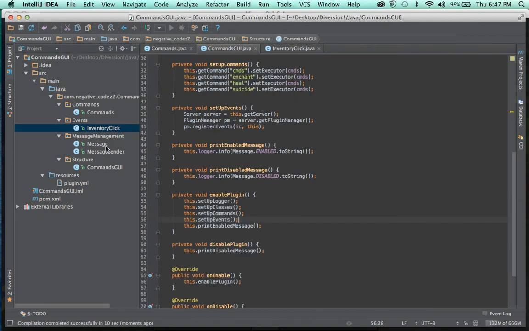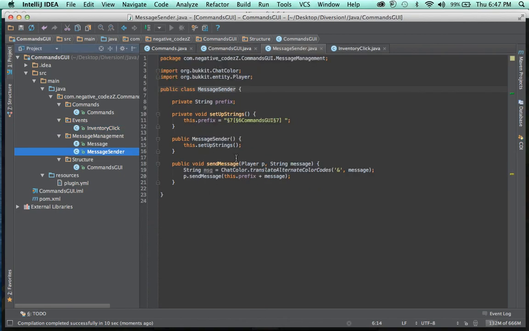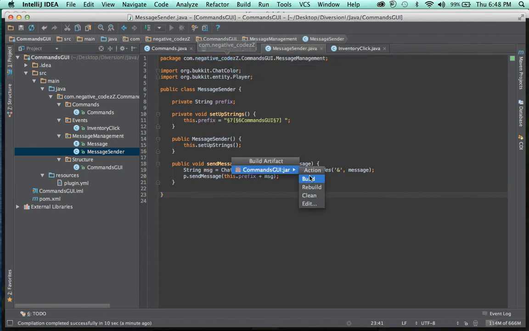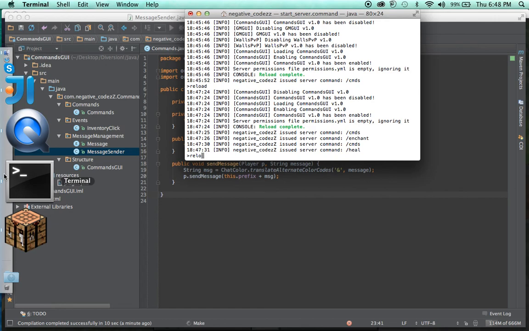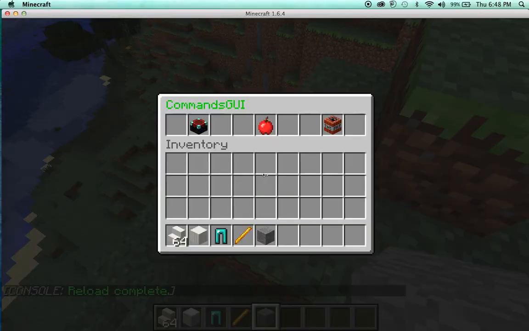Let me check that out. Check out our message sender class. I didn't send them. Small errors. I didn't send the MSG because that's a processed one with colors. I sent the message one. CMDs. Yep, there as you can see.